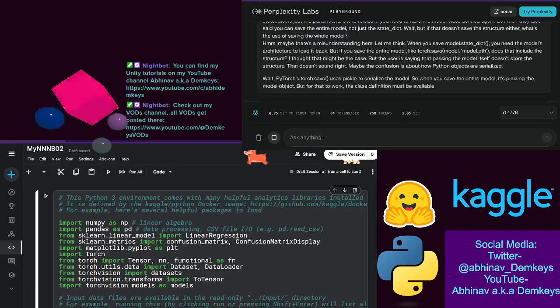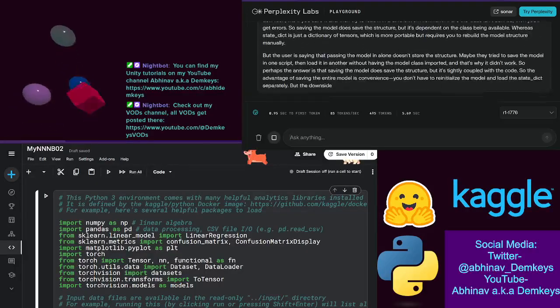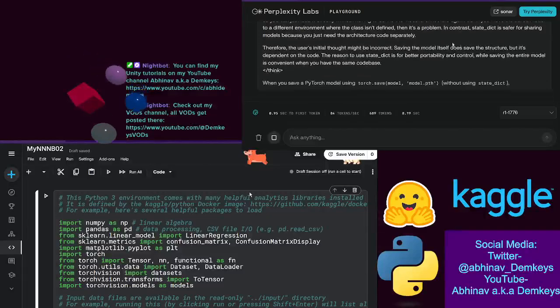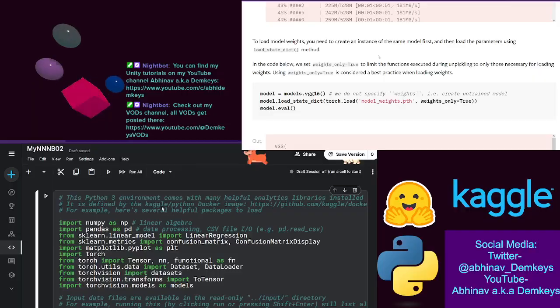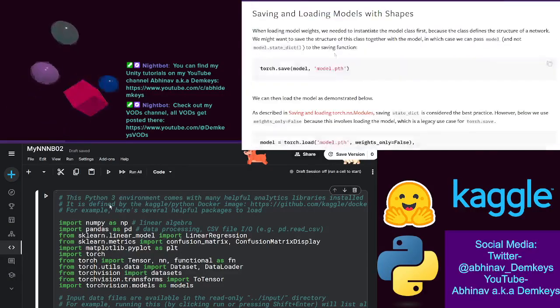If it's not clear what my question here is: if we pass in the state dictionary, the state dictionary contains the weights and biases, right? It doesn't contain the model structure itself, the structure of the network. So you would still need to define a class that contains the structure. But then we have this section down here, which apparently does. Okay, let's read this again in case I missed something.